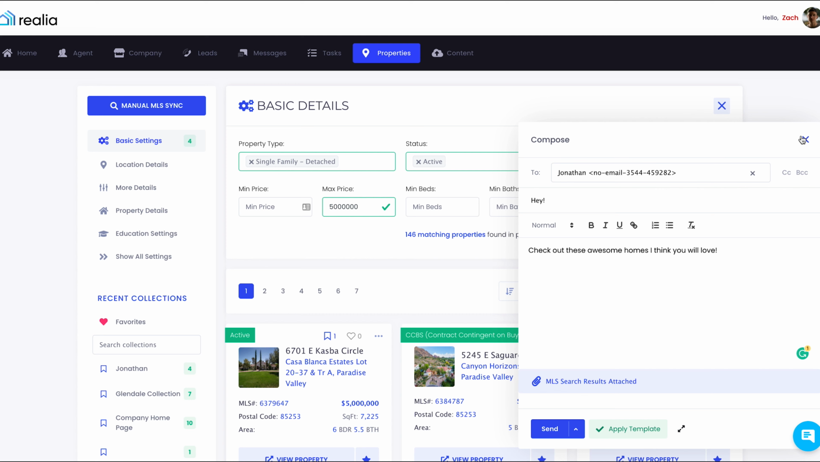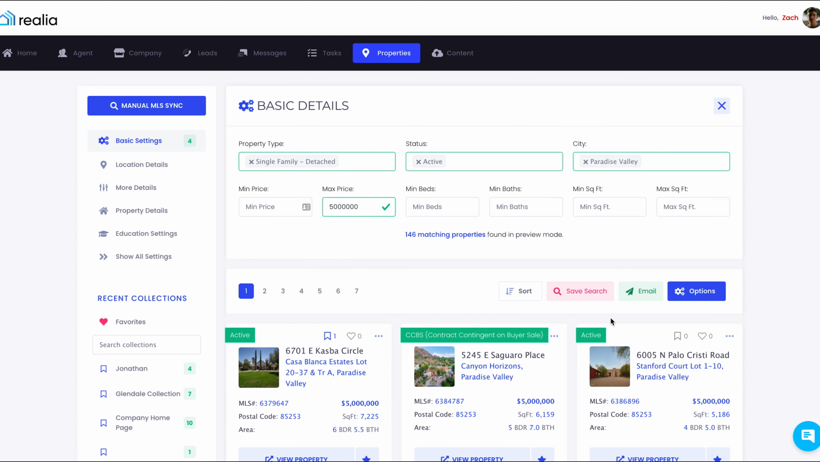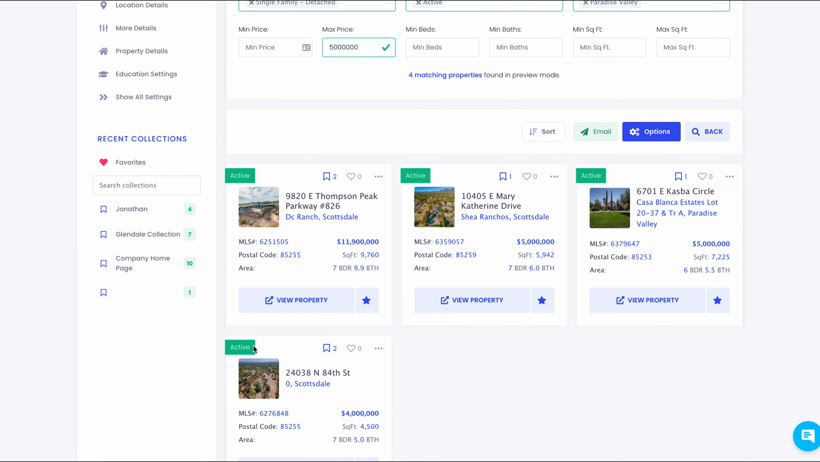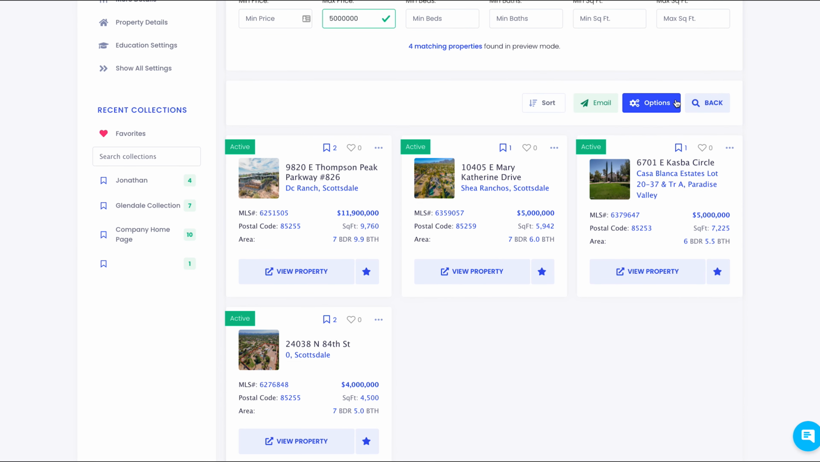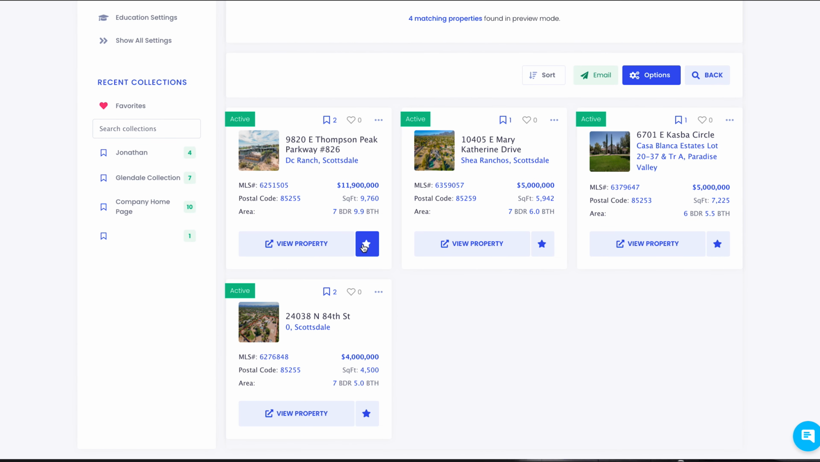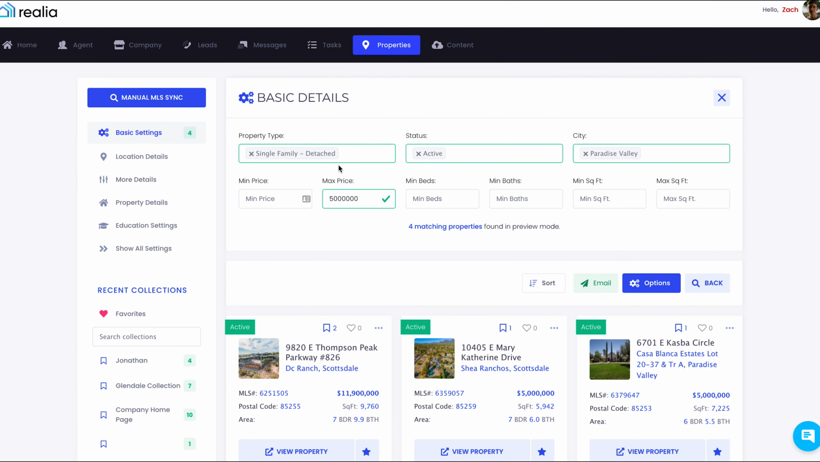And I'm actually going to close this email because I don't want to send him all 7 pages of results here. What I do want to send him is just the 4 properties that I've picked out for him. And I can send these in a few different ways. I can email them to him, or I can actually send them through a collection view, which I will show you guys in just a second.